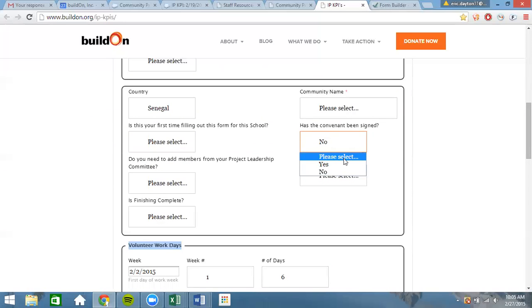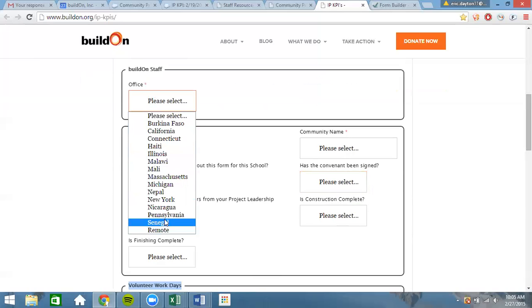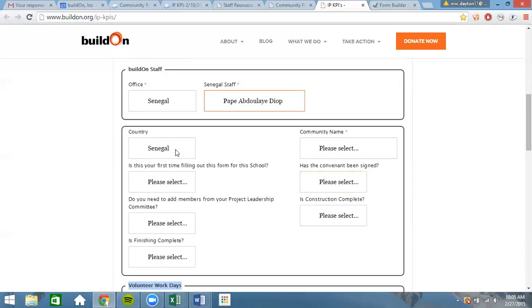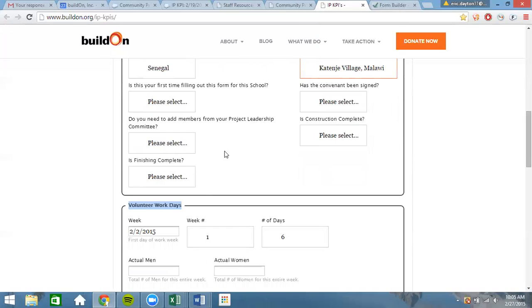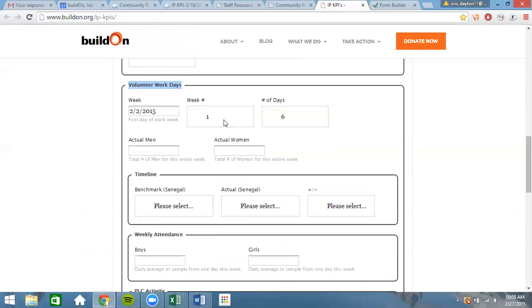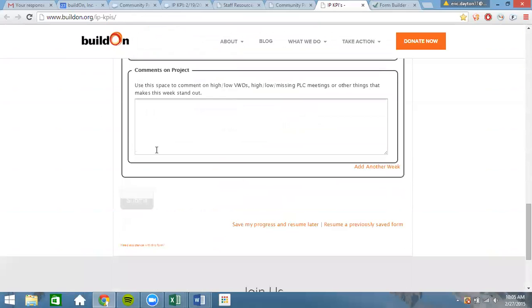If you already submitted the covenant numbers, you don't need to do it again. And so if you've already done those things before, or you're not to that point of the project yet, all you need to enter is who you are, your country, your community name. And again, the community name comes from whether or not you submitted a community profile. And then if you don't have these details, or you've already filled them out once, you can just come right to the volunteer workday section for that week and enter in your KPIs for that specific week. And hit submit.